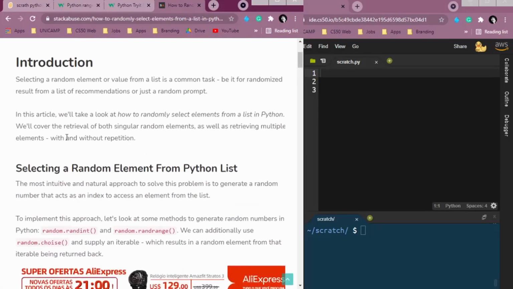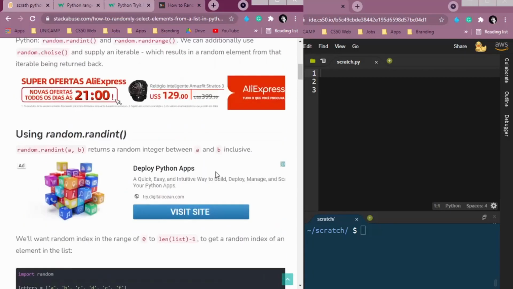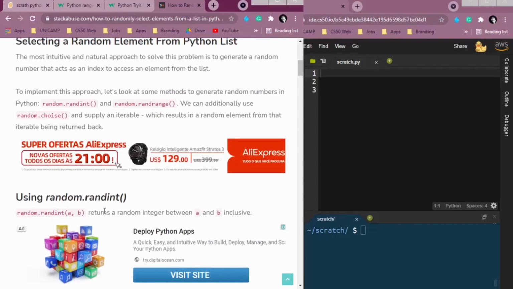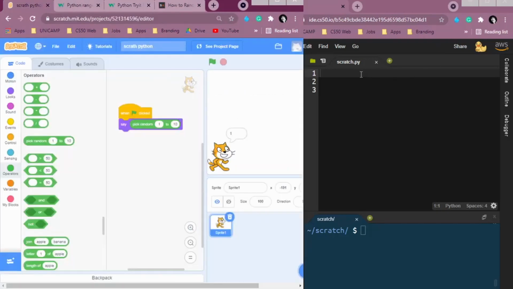So basically we can use this random library in here, and this random function returns a random integer between a and b inclusive. So that's what we're going to do. In Python, when we don't have a function that returns something that's going to make our life easier, for example this random thing, we have to import the library where this function is.